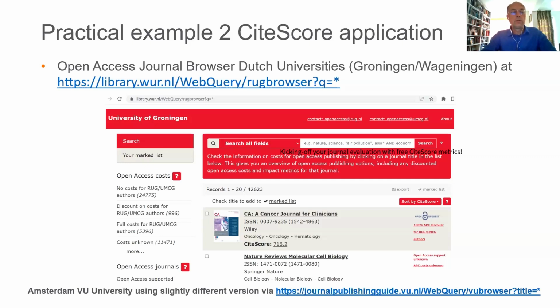The Amsterdam University is using a similar interface, but slightly different, and you can look at that via the URL at the bottom.